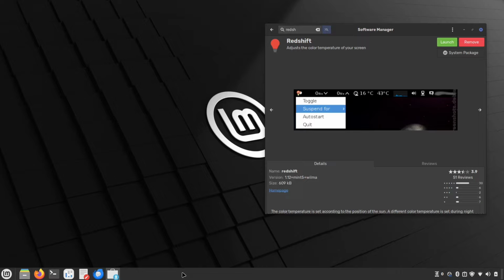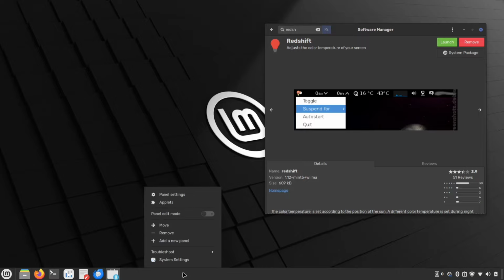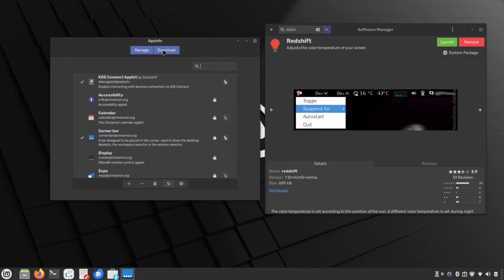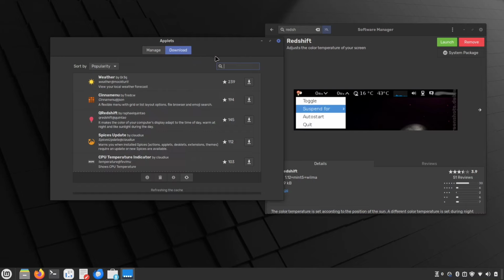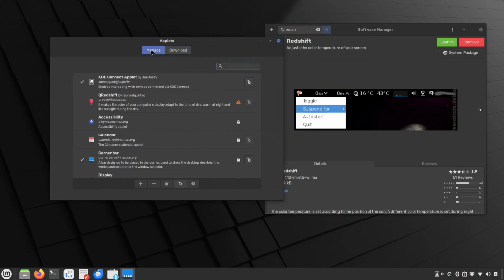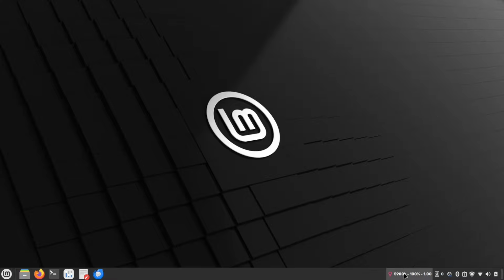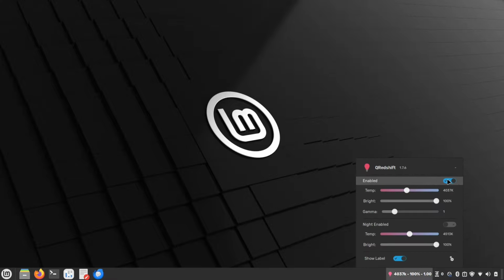After that, you'll also need to install the Redshift applet. Right-click on the bottom panel and select Applets. Click the Download button and search for Redshift. If your list is sorted by popularity, you might see it on the first page without searching. Click the Download button to install it. Once that's done, go back to the Manage section, select Redshift and enable it. Close both windows. Now, you can easily control the Nightlight using the Redshift applet.